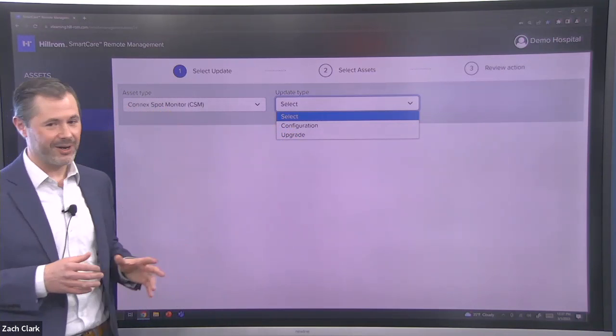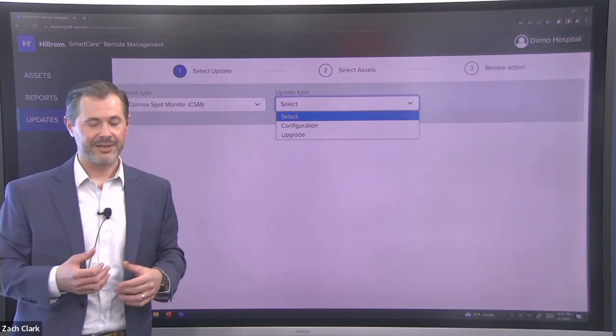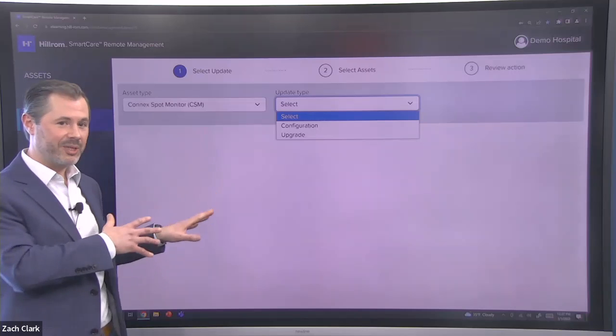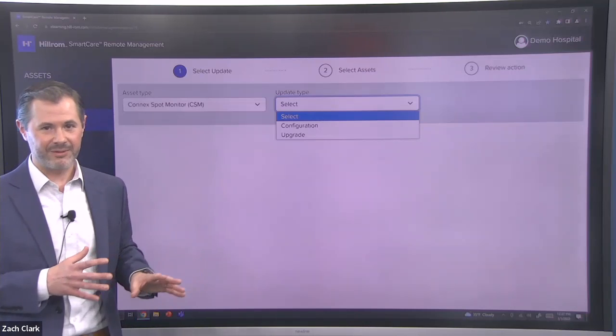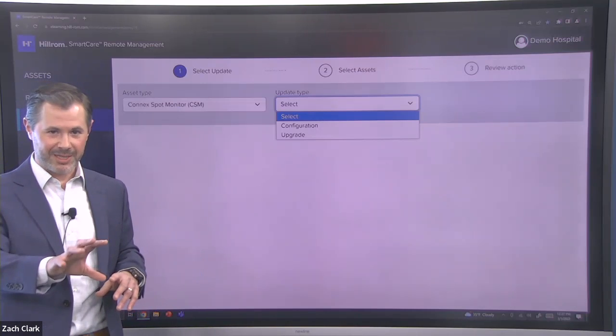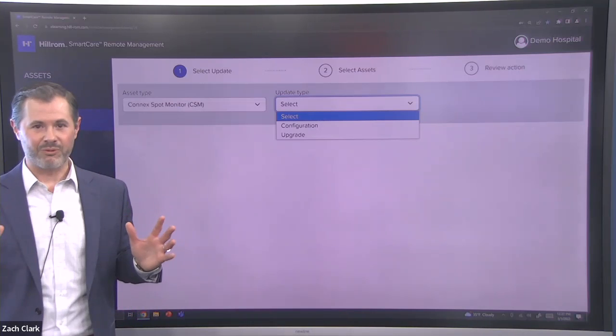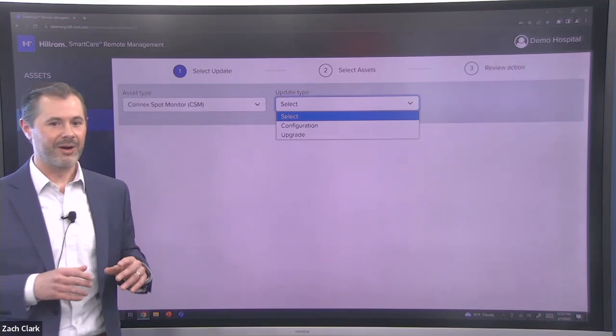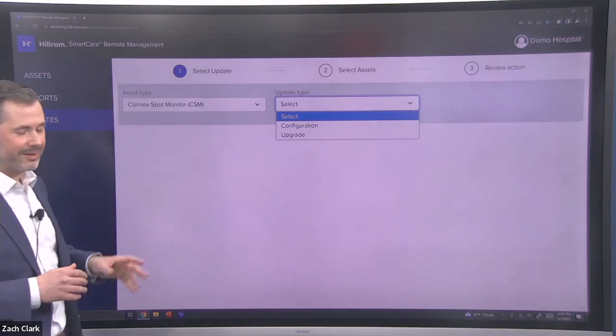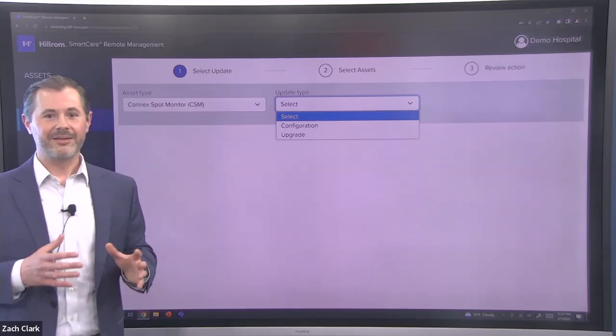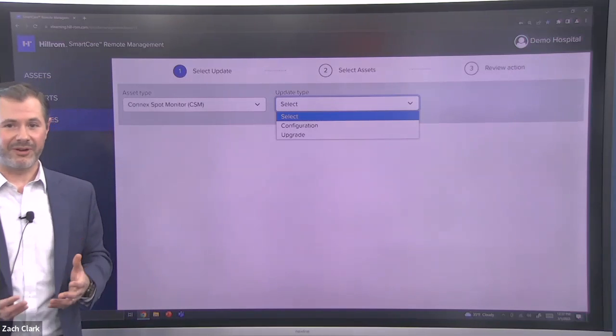The Connect Spot monitor can really accept both updates. However, everything else we talked about from a reporting perspective, from a device visibility perspective, when you drill into the individual monitors, that's available across the entire portfolio of patient monitors. So it's really the update capability that has some variability depending on the type of device that you're managing.